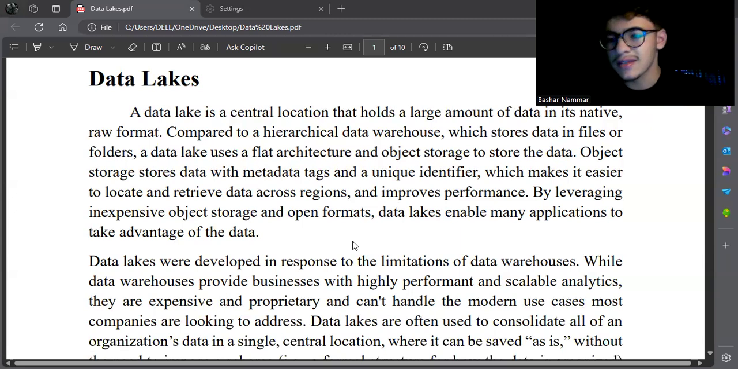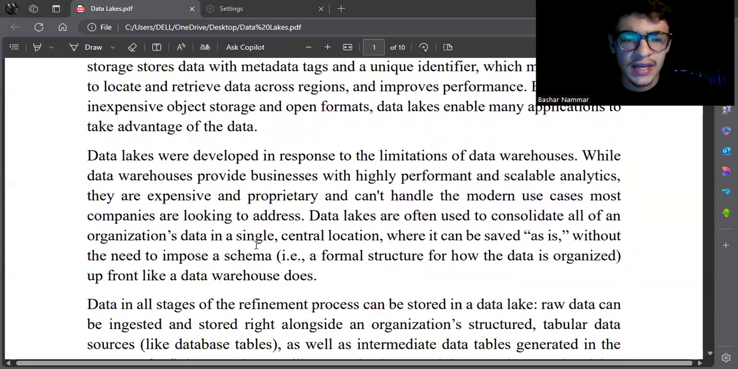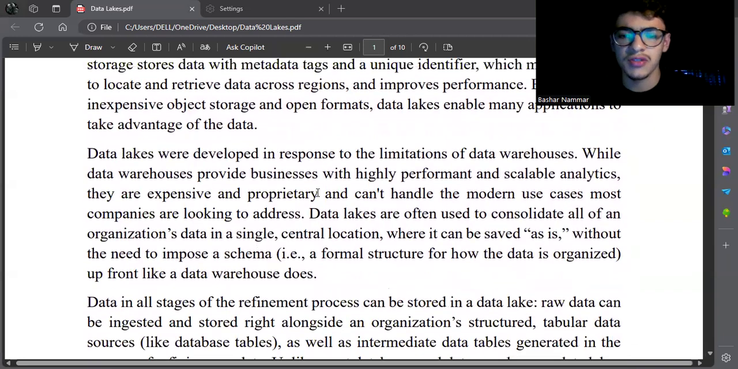So what this tells us basically is that data lakes have an easier way of access. So we can access this data in the data lakes much more easily than, let's say, a data warehouse. Now, data lakes were developed in response to the limitations of data warehouses. While data warehouses provide businesses with highly performant and scalable analytics, they are expensive and proprietary and can't handle the modern use cases most companies are looking to address.